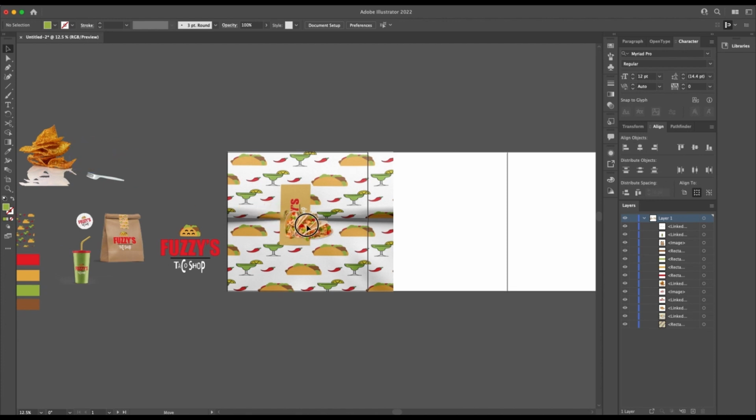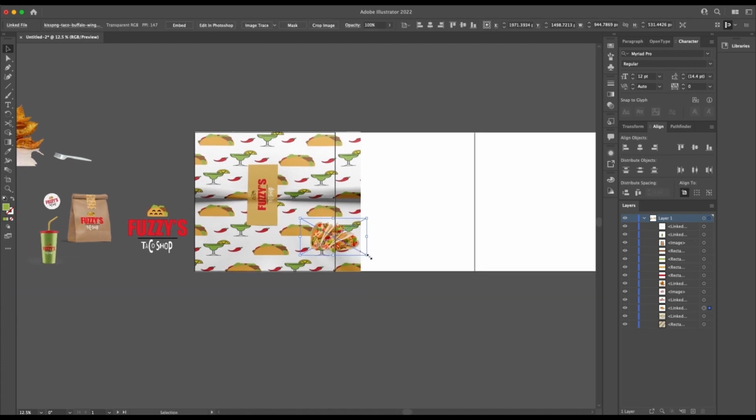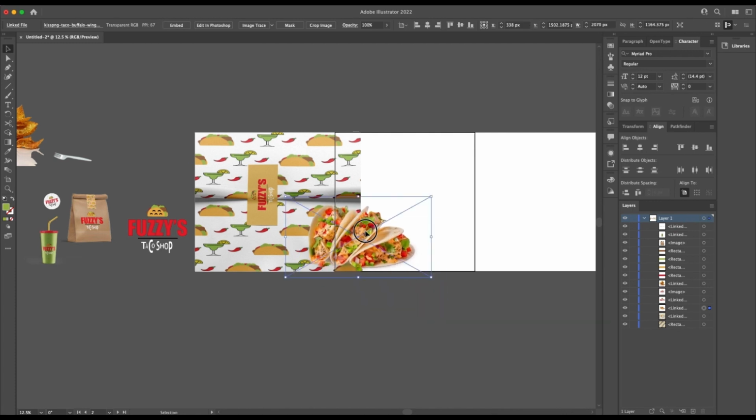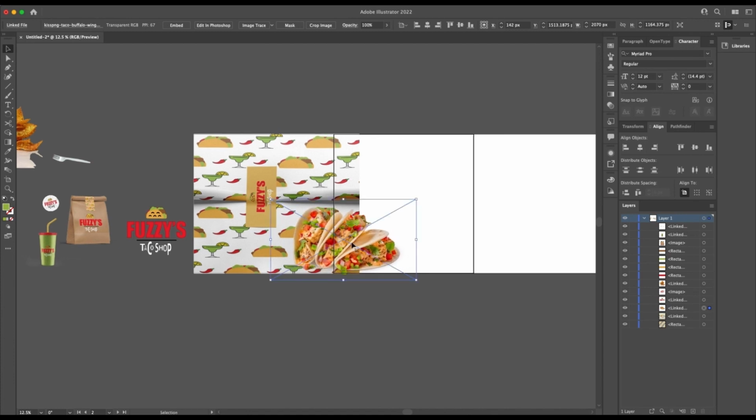All right, next thing I wanted to do is add some tacos, and I'm going to overlap those as well, just to give it that seamless effect, like that.